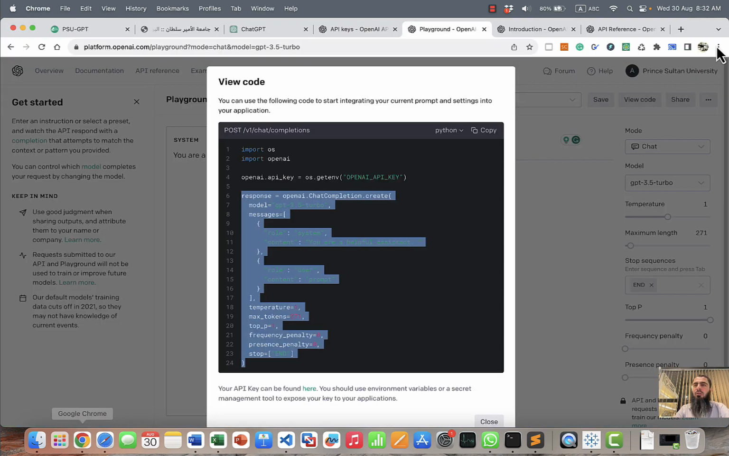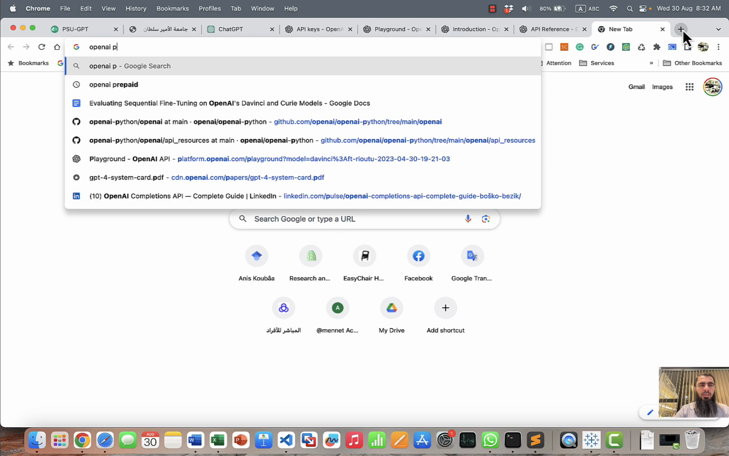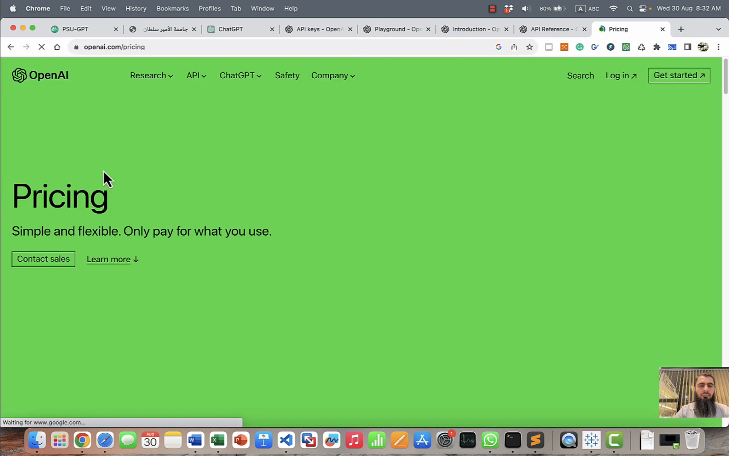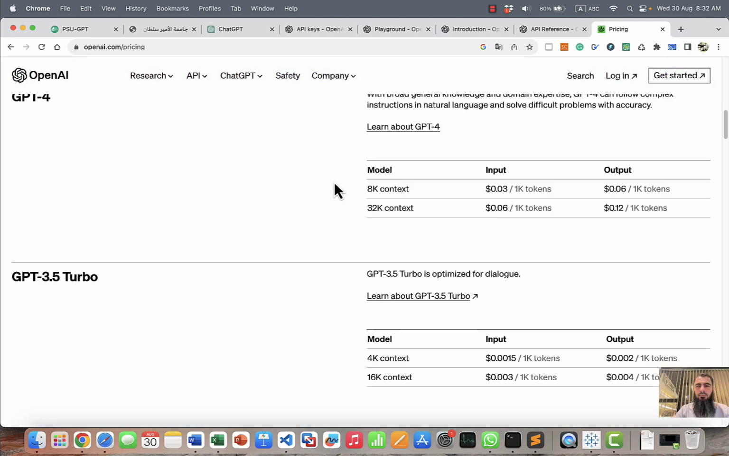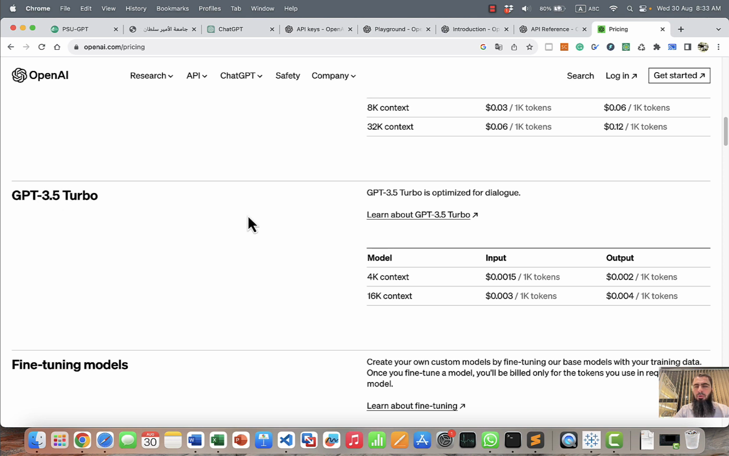You can go to OpenAI pricing, and you will see the cost of each token. For example, if you use GPT-3.5 Turbo with a 4K context, you will pay this amount in dollars for 1,000 tokens. Probably you see this is not very expensive, but when you are going to send text, 100K tokens is very easy to obtain.